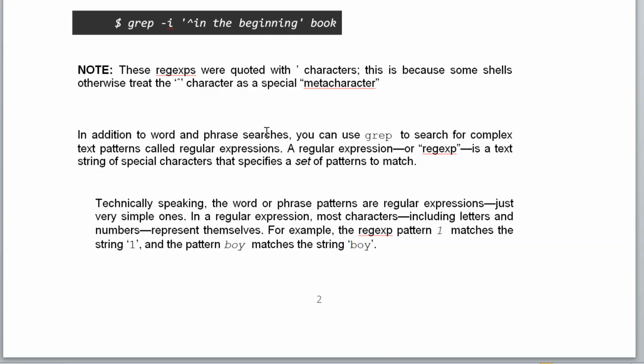In addition to words and phrase searches, you can use grep to search for complex text patterns called regular expressions, which we've been seeing here. A regular expression, or regex, is a text string of special characters that specifies a set of patterns to match. Technically speaking, the word or phrase patterns are regular expressions, just very simple ones. In a regular expression, most characters, including letters and numbers, represent themselves. For example, the regular expression pattern 1 matches the string 1, and the pattern boy matches the string boy.